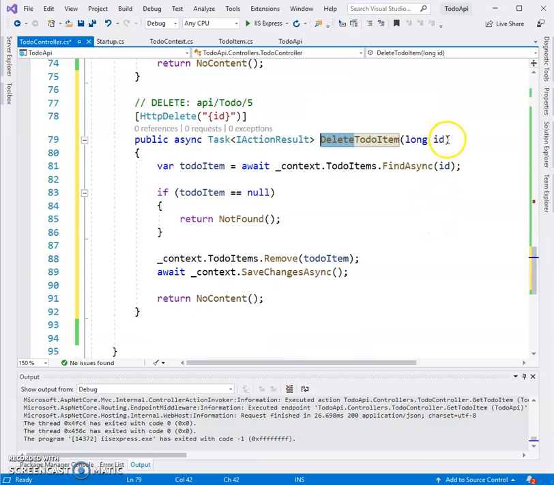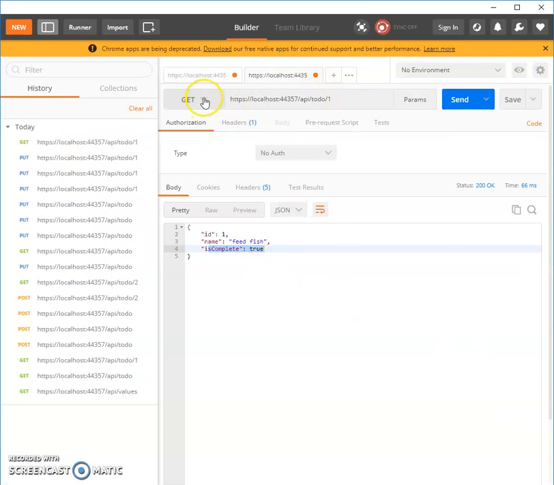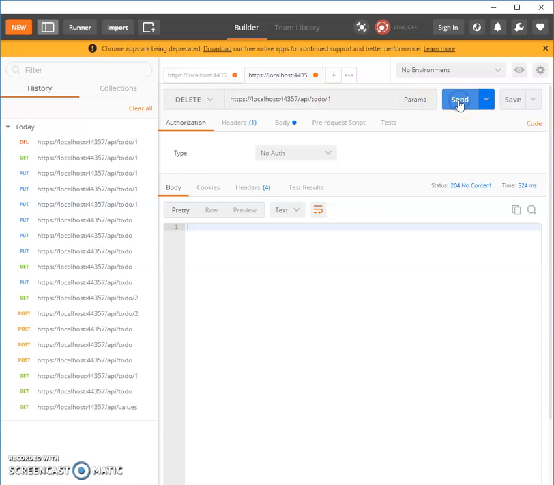Here we will be providing the ID, and then as per the ID, we will check whether that ID is there within the to-do items database context. If it is there, then we will remove it. If it is not, then we are going to return a not found response. Very much similar. Just run the application and go to Postman. In the HTTP verb, select delete, then pass the URL, define the ID which you want to delete, and click on send.